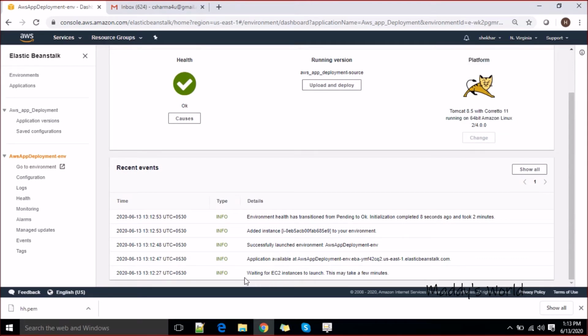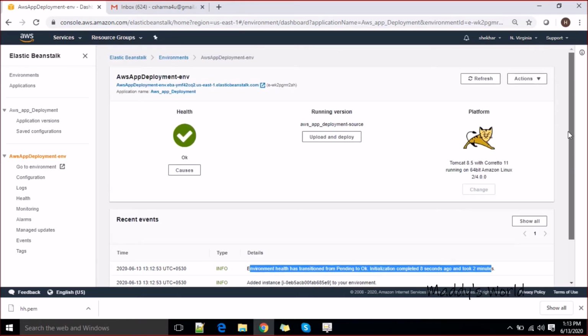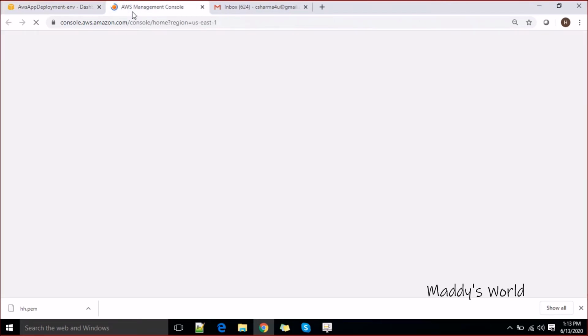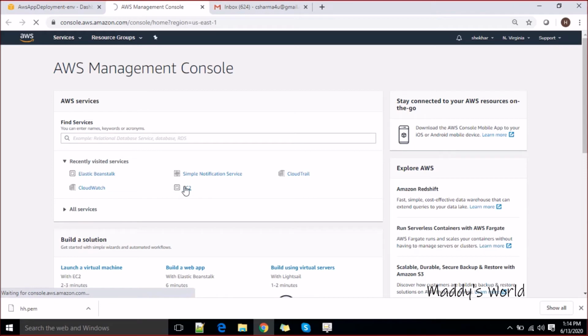Logs here: waiting for an EC2 instance to launch. This may take a few minutes. Application available at this, right? Successfully launched environment, added instance, environment transition from pending to okay, initializing completed. Now I can see it has deployed everything successfully. So let's go ahead and see the instance also. Let's go to EC2.